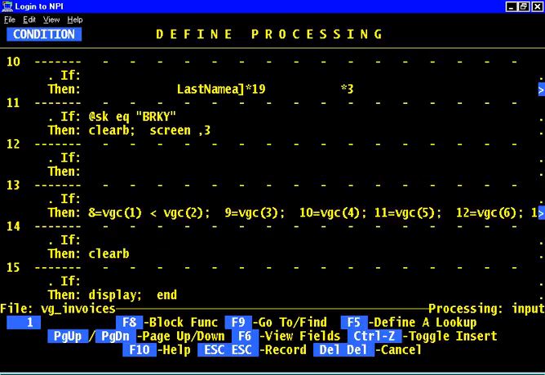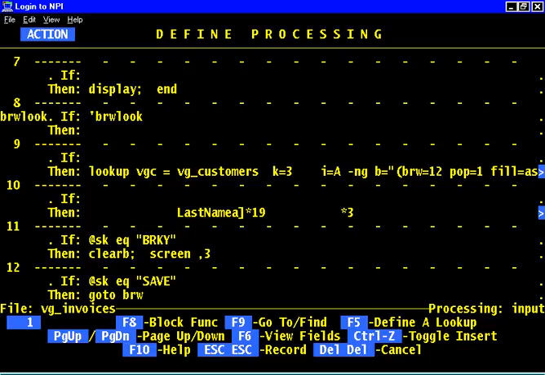Let's deal with the other key. The other special key: @SK equals save. In other words, if they try to save the record directly from a browse, you have to deal with it. Maybe you'll let them save the record, maybe you won't. In this case, what we're going to do is say go to, let's call it BRW. And where are we going to put BRW? We'll put BRW.